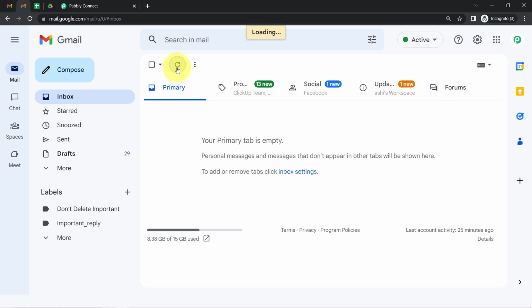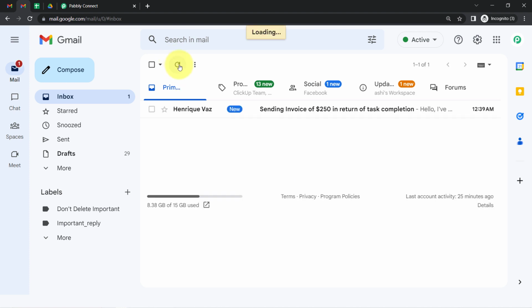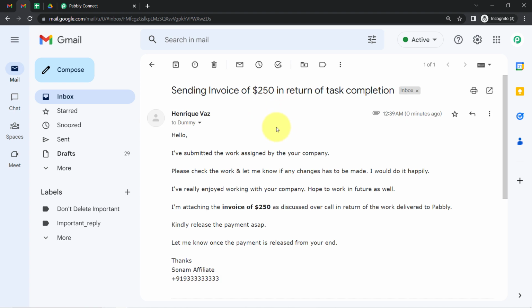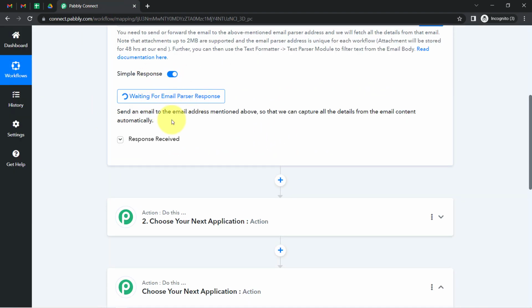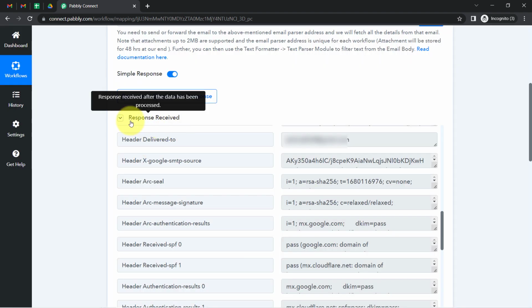Come back to this particular Gmail account and wait for that email to arrive, because as soon as the email arrives here in this particular Gmail account, the same email will be received via Pabbly Connect as well. And here you can see the email has arrived. Let me go back to the Pabbly Connect dashboard and wait for the response, whether it is capturing that very same content or not. And here you can see the response is received already.